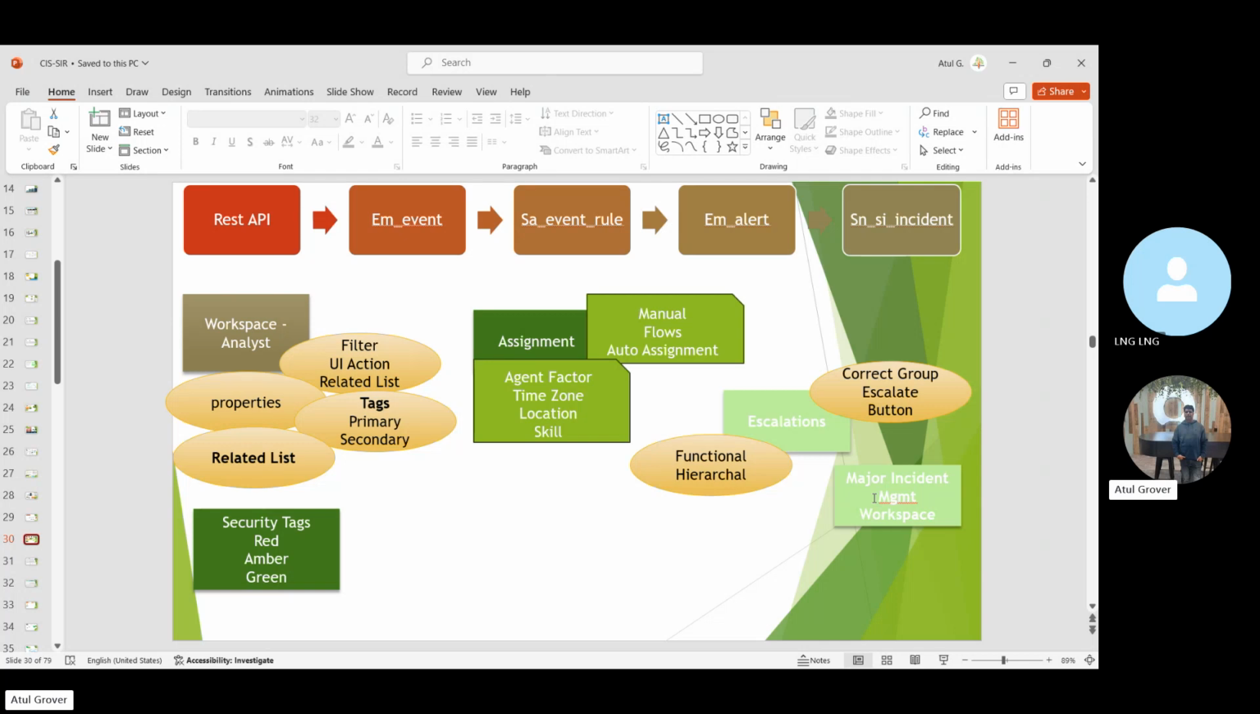And these tags are different from these tags. Don't mix these two. These are the normal tags and these are the security tags. What this tagging means is that I want to highlight my incident, whether it's red, green, or amber. By seeing the tag, I can tell if it is a good or bad process, or whether it is a priority one incident for me or not.